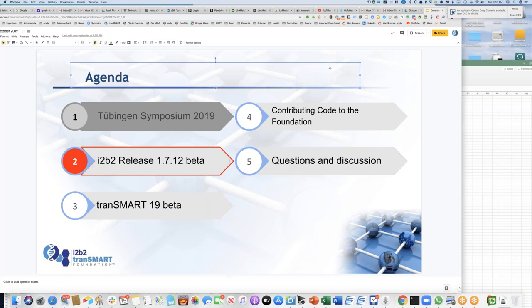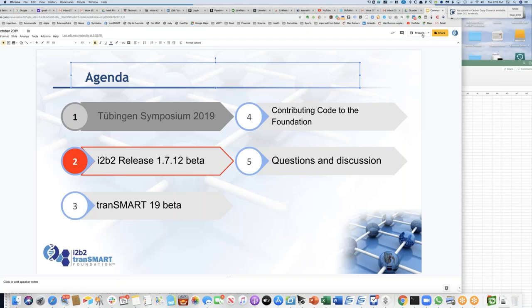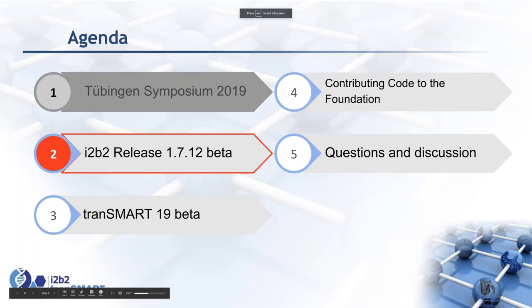Okay, Rudy. Okay, thank you. Yeah. I'm just gonna give a quick update on the tranSMART. Let's see, lost my screen, there we go. Just a quick update on tranSMART beta.